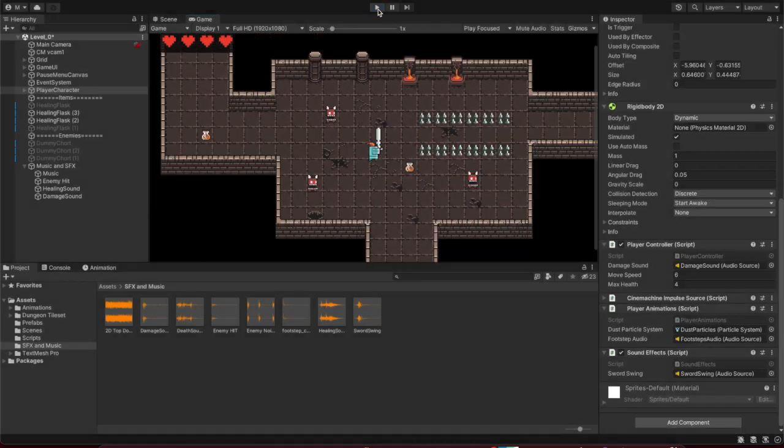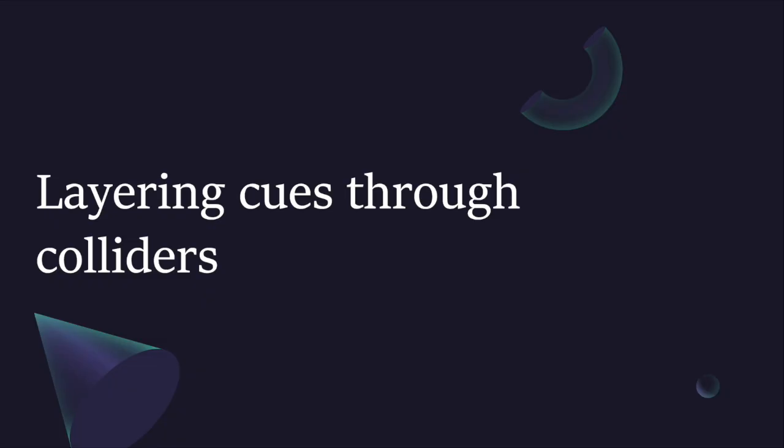And never forget that happy dance, because we did it. There we go. That's how you basically integrate animations with scripts.